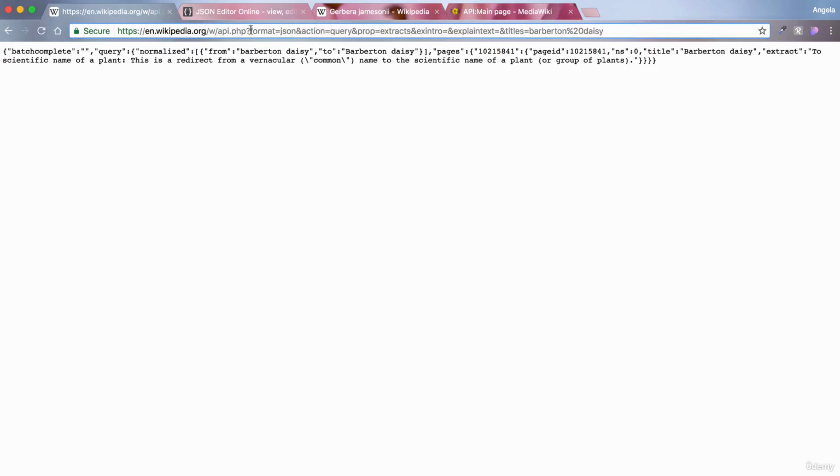The parameters are preceded with a question mark, and then we start listing the keys and the values. The first key is what is the format of the data you want to receive, and we want it in the form of a JSON. The next parameter is what type of action are you trying to perform? We're trying to perform a query. We're looking for something specific.